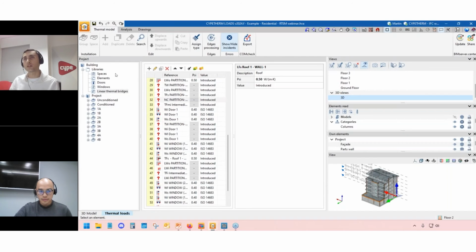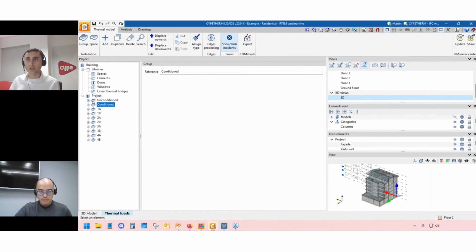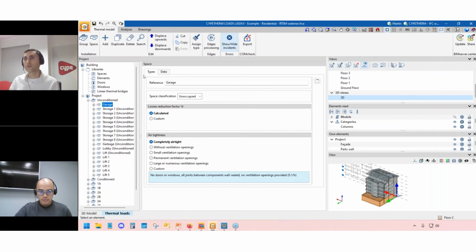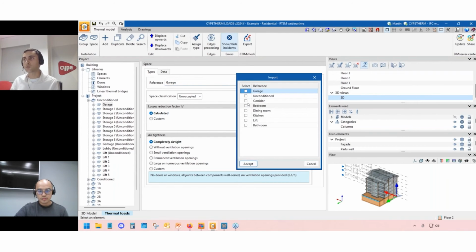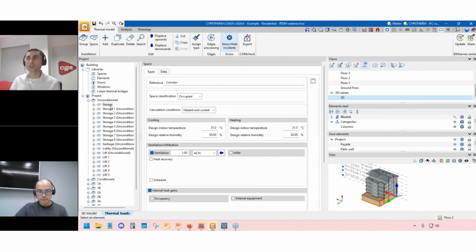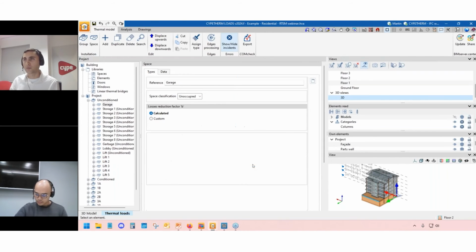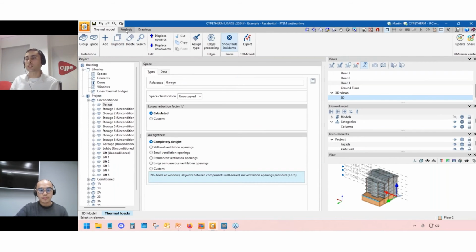And once we define the whole libraries area, we'll just go into the project area and check that, for example, the garage displayed here in the 3D view is actually defined as garage. If I was mistaken, I would choose, okay, this is not a garage, this is a corridor, that's it. And it will import the conditions of the space that had been defined before. So we'll just go ahead.